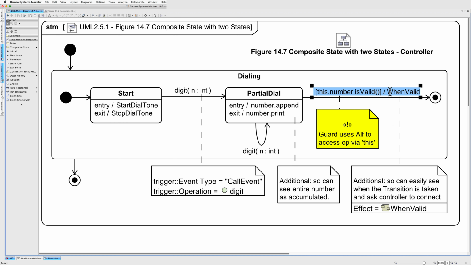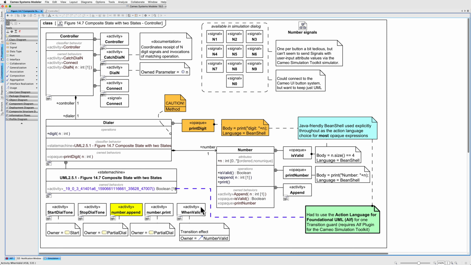And here's our additional effect. This is not in the spec diagram. I've just put that in there for convenience, so we can easily see when the transition is taken. And it will then also send a connect signal back to the top level to indicate that it's time to connect. And then we have this activity when valid. That is the final transition in our state machine executed as an effect on the transition when the number is valid.